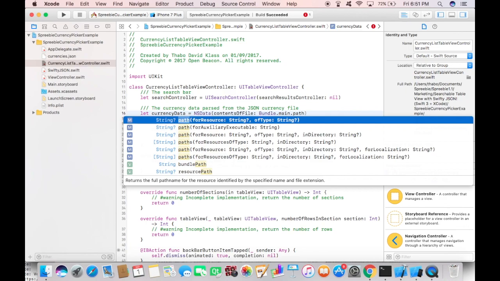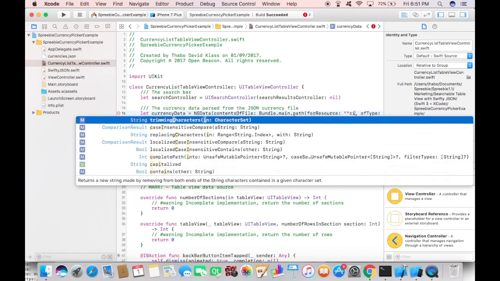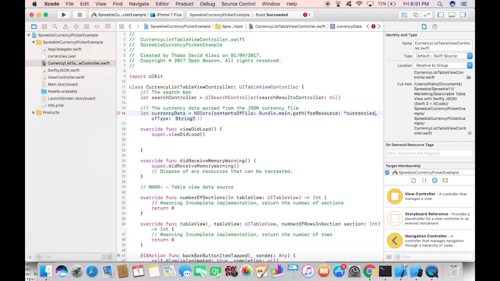Bundle main path looks within the application for the currency file. So we type in currency and its data type, which is JSON.